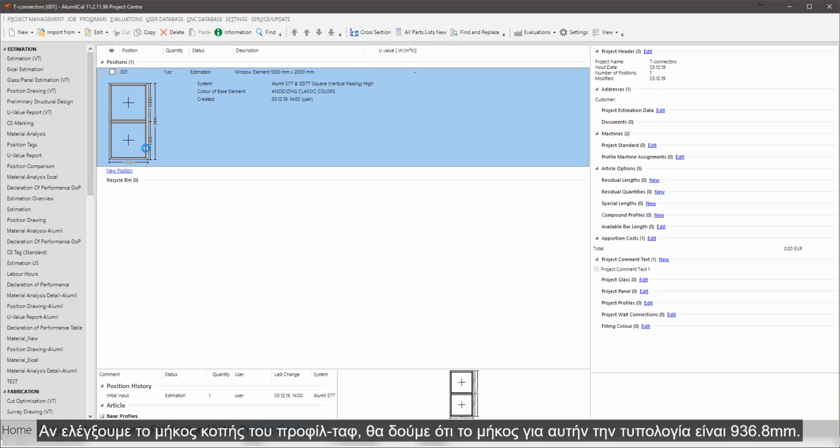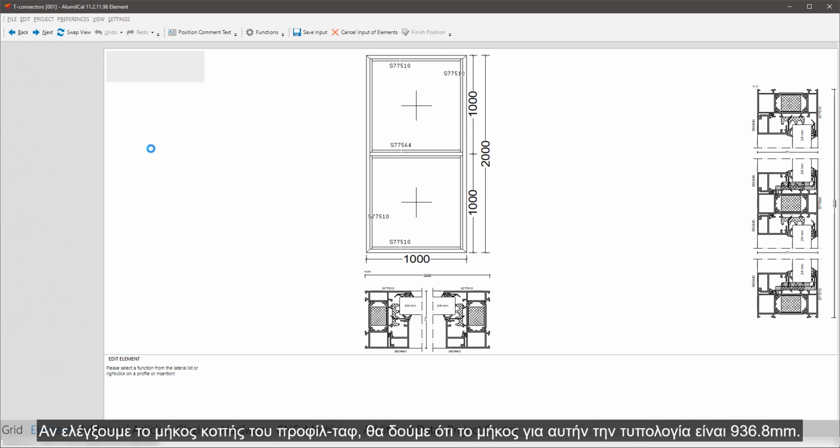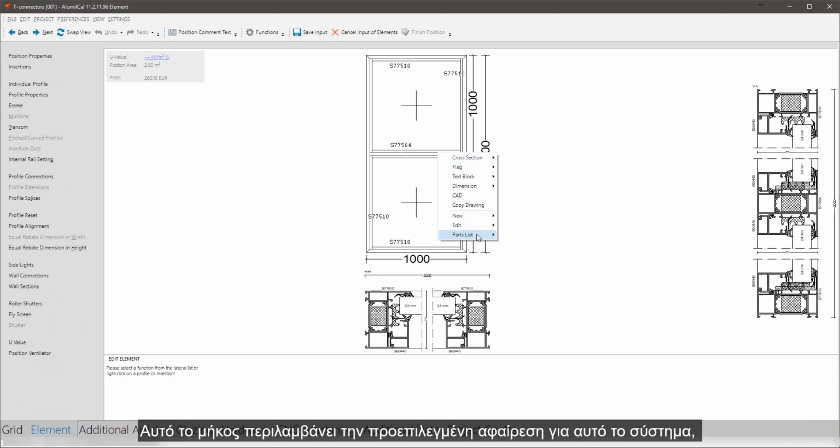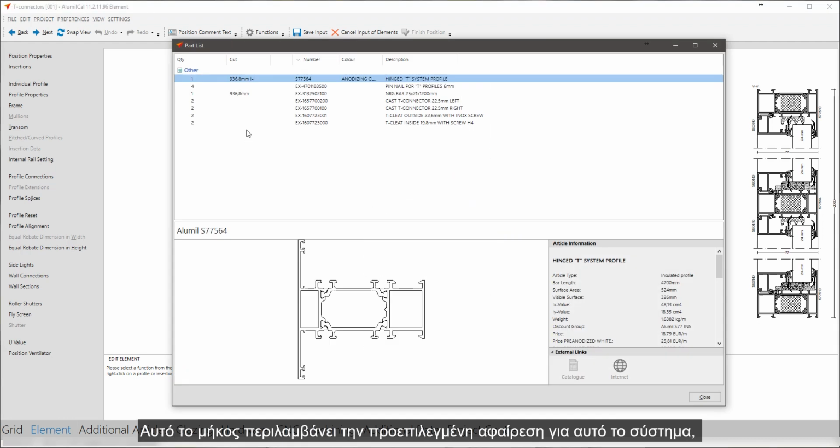If we check the T-profile cutting length, we will see that the value for this typology is 936.8 mm. This length includes the default deduction for this system, as it is shown in Alumil's technical catalog.